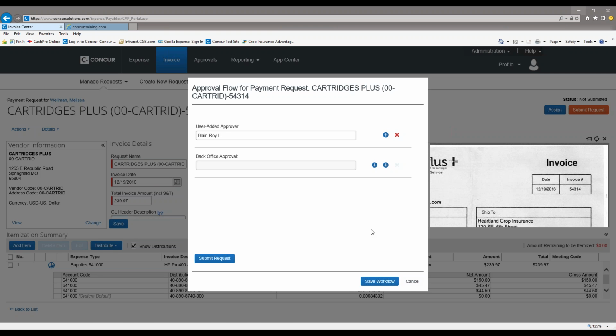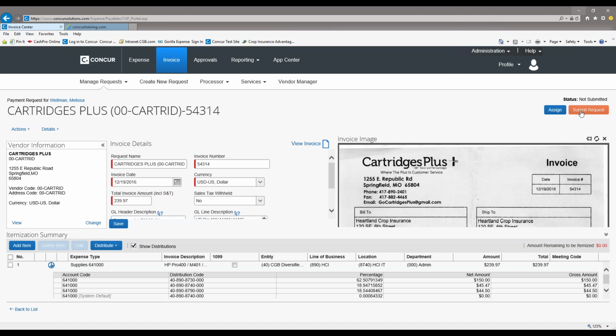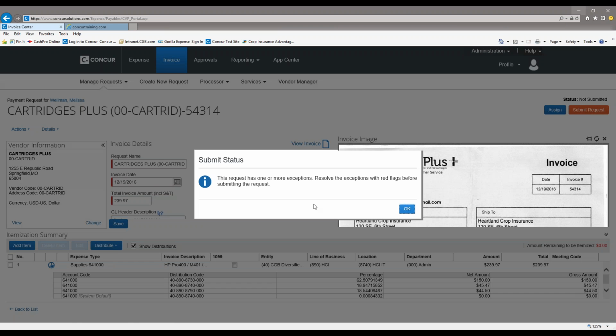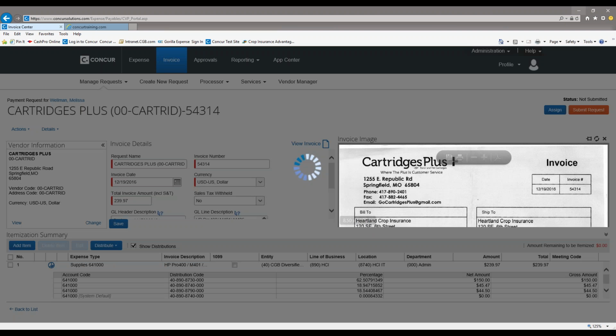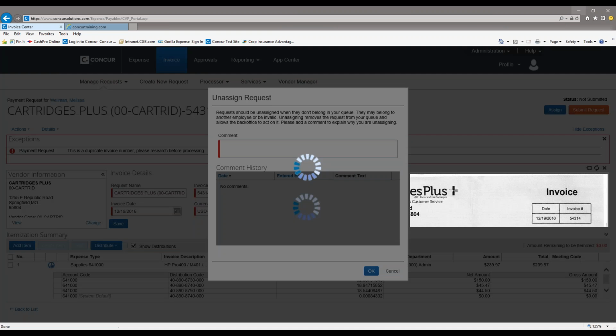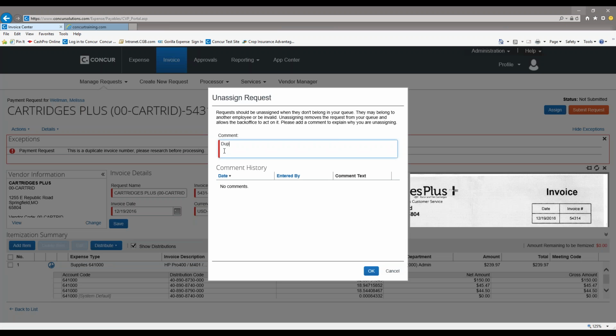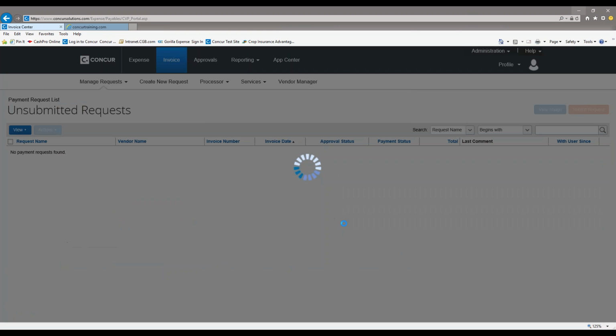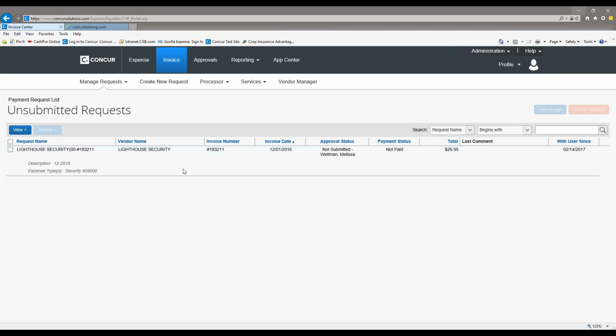So I put Rocky in here. Now I'm going to hit submit request and see what it does. It's telling me it has one or more exceptions. Oh, it says it's a duplicate invoice number. So it looks like we've already processed this one, and it's not going to let me go any further with this. At that time, I'll probably just unassign it to myself, put duplicate, and let it go back to accounting. And it's out of my queue now, and I don't have to worry about it.